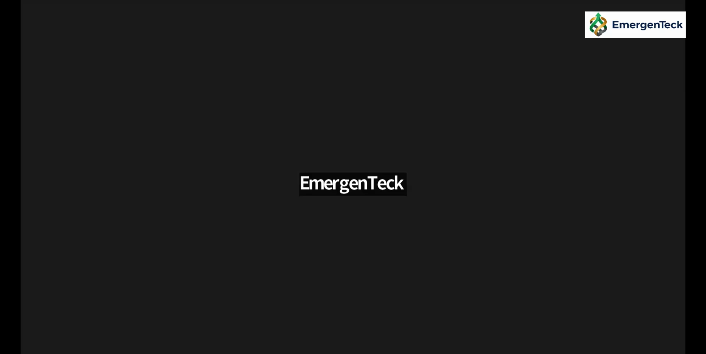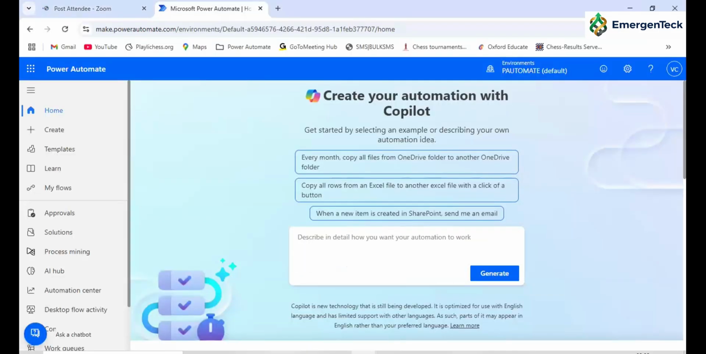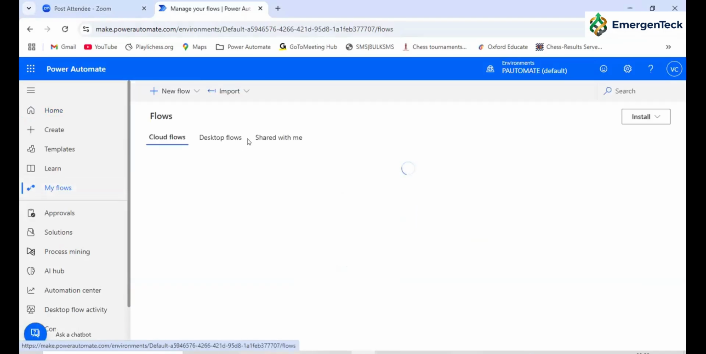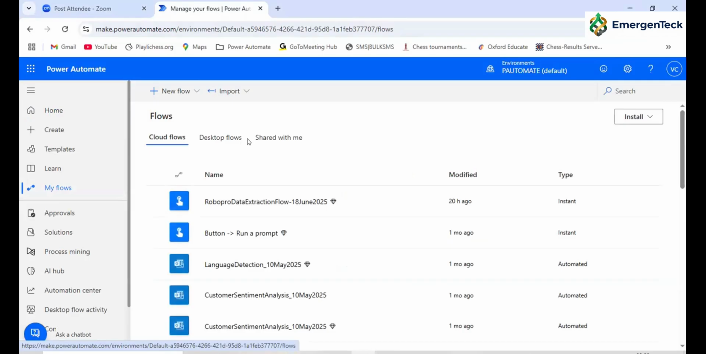Okay, so yesterday we saw how to write into the Excel. The flow we ran was a manual flow, ad hoc, whenever we have to run the process. But just imagine we want to create a flow that triggers basically when we receive an email.